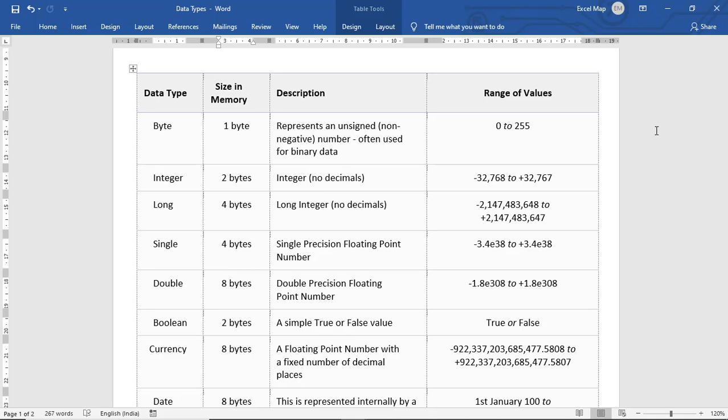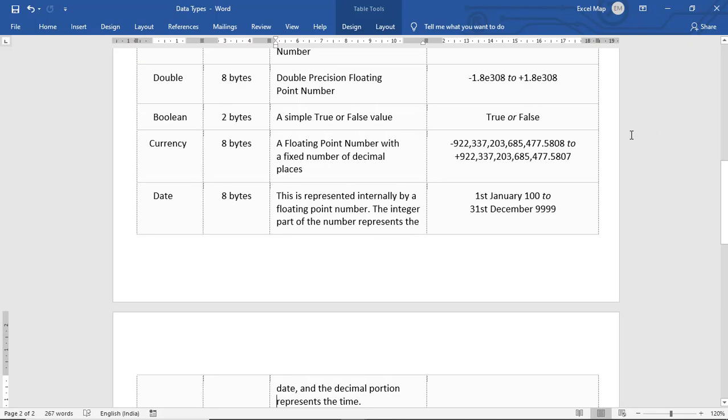If you want to go for more values, then go for long integer. There are 4 bytes. Minus 2,147,483,648 to 2,147,483,647, and single, double for decimals, minus 3.4 e power 38 exponential part. Single takes 4 bytes and double occupies 8 bytes of memory. Then there is boolean. Boolean means true or false. It takes 2 bytes of memory.